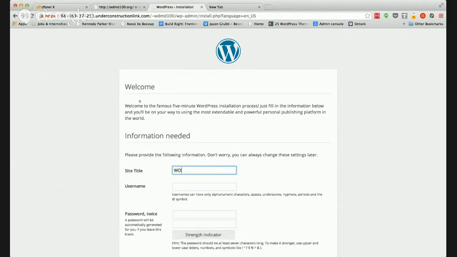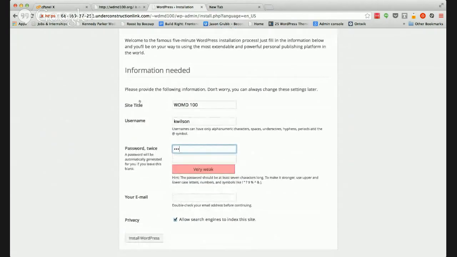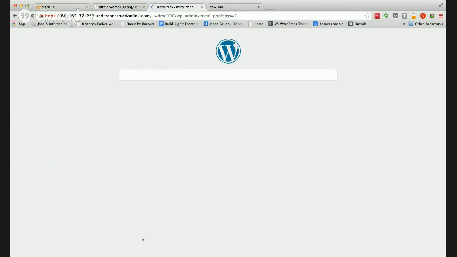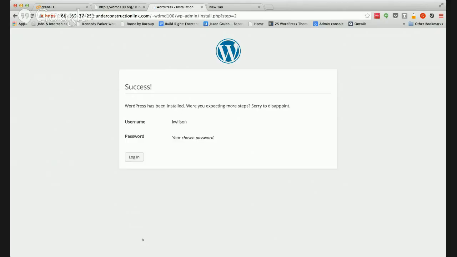So we're going to title this site WDMD 100. I'm just going to give my username, WP login, Kate Wilson. Very weak password. Here we go, and I don't want search engines to index this one, but here we go. I can install WordPress. And ta-da, there it is.